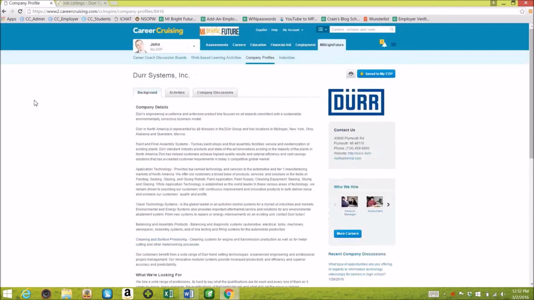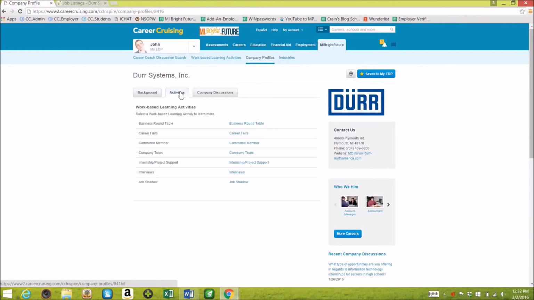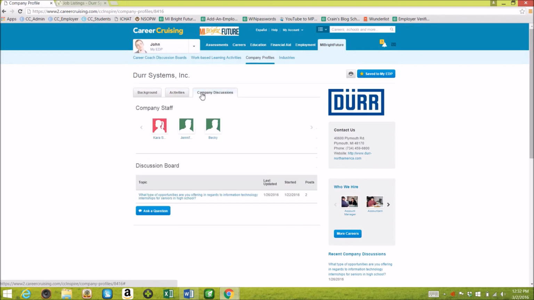Along the top of the profile, there are tabs for Activities and Company Discussions. Activities shows all of the work-based learning activities offered by that company, and Company Discussions leads to a discussion board specifically focused on this organization. Note the difference between a company message board and a career coach message board. The Career Coach Board tends to be more generally about a profession as a whole, while the Company Discussion Board focuses on a single company.